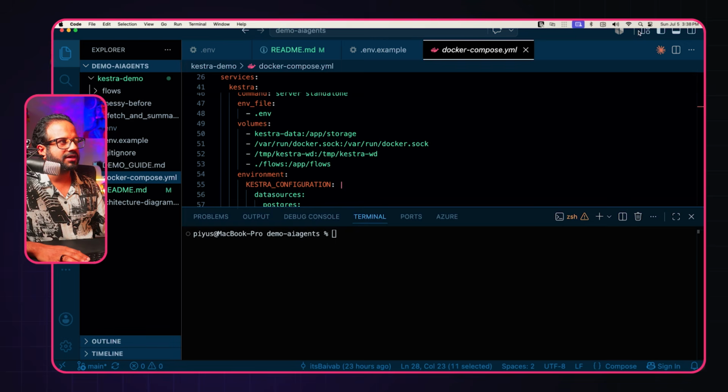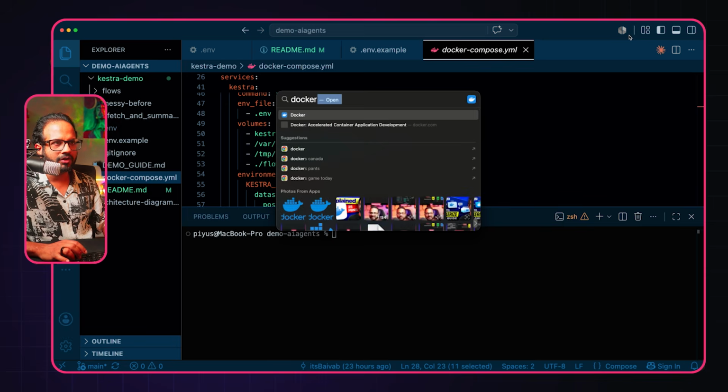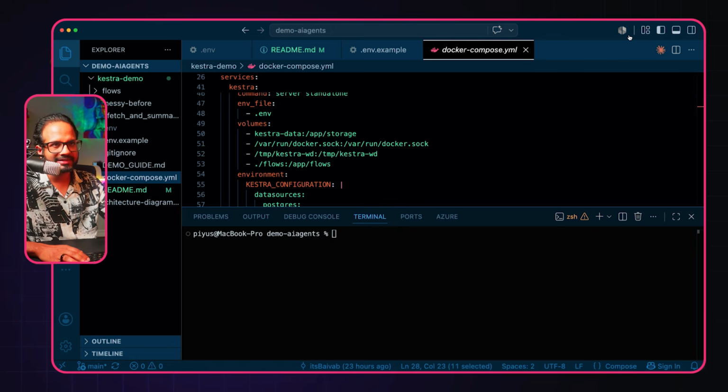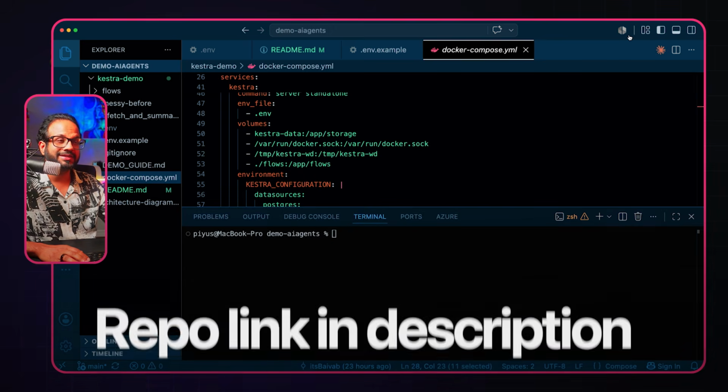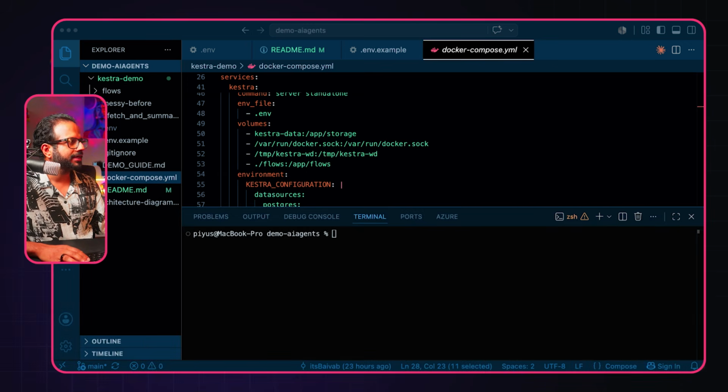So let me just start my Docker, and I can just run Docker container. By the way, all the commands and every step that I'm showing you will be in this GitHub repo, the link is below in the description section, so don't worry about it. Okay, so my container is up.